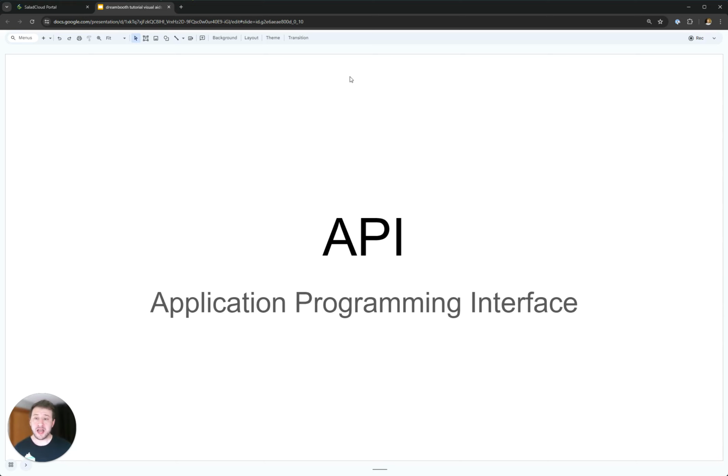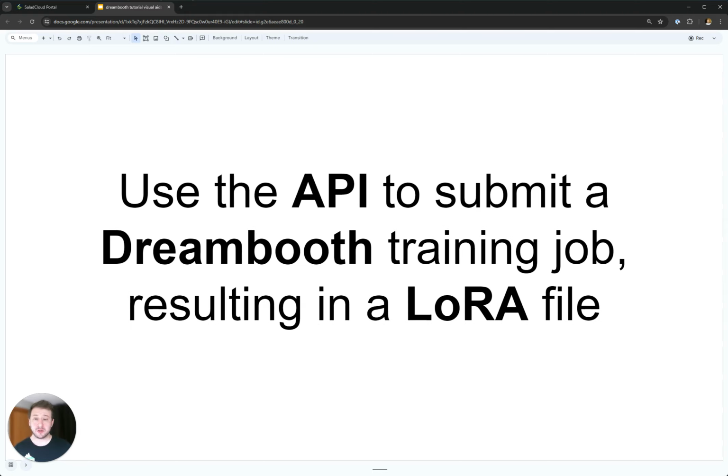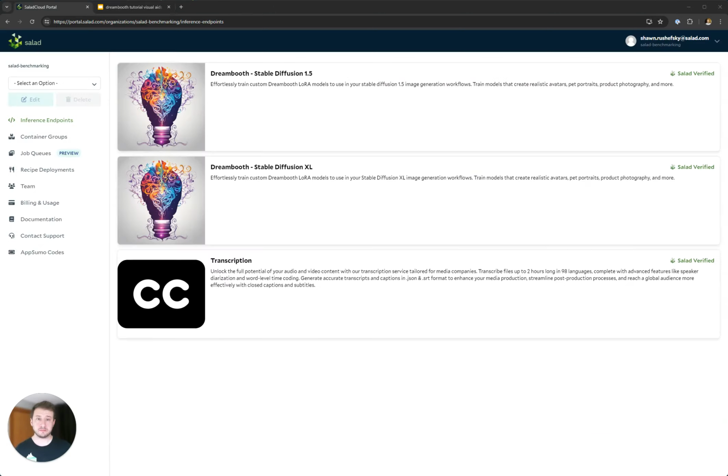API. Application Programming Interface, meaning this is primarily intended to be used programmatically and not directly by end users. So to summarize, we're going to use the Dreambooth API to submit a Dreambooth training job, resulting in a LoRa file that we can use in ComfyUI. Okay, now let's get started.